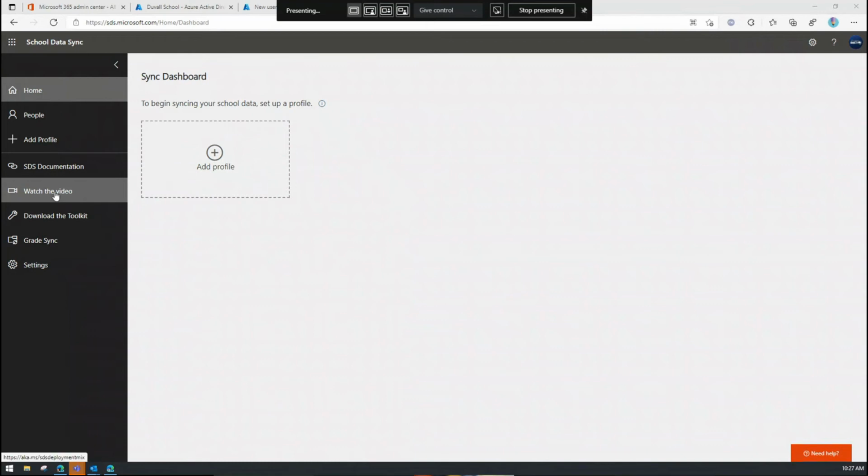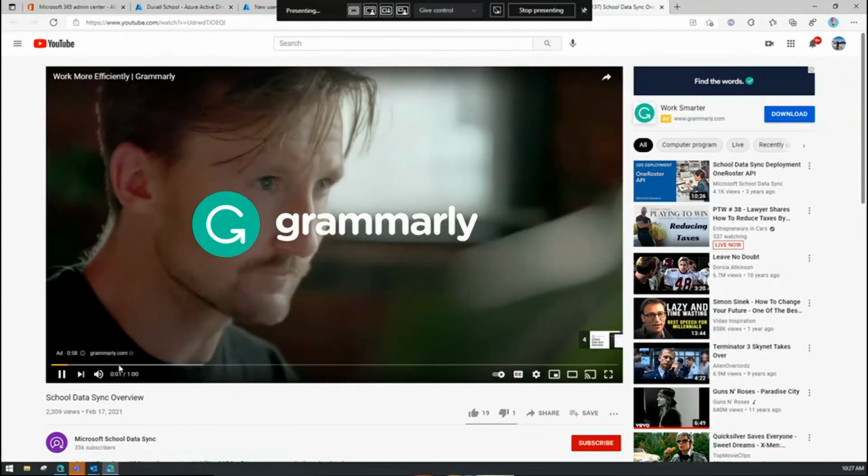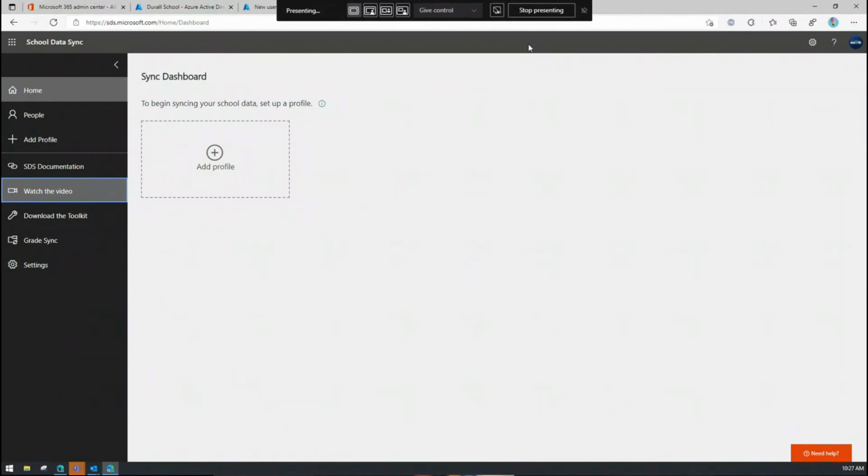And so the whole point of SDS, when you come in here, there's a video to watch. I'm not going to play this for you because you can go and look at it. The whole point of SDS is it's a connector between Azure Active Directory and your SIS. So whatever SIS you're using, and you're doing all your rostering in your SIS, all of your classes and also your students and faculty and staff, that's kind of your ultimate repository for all identity. Think of this as a sync tool between your SIS and Azure Active Directory.